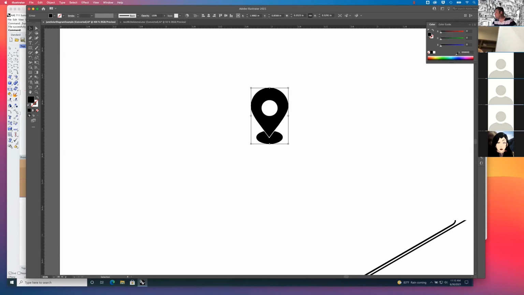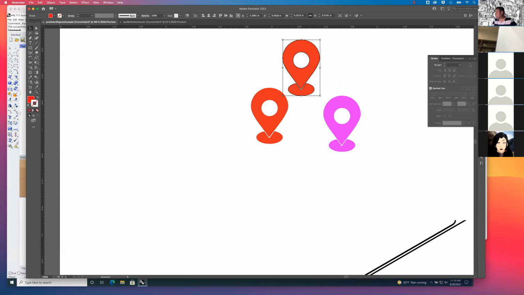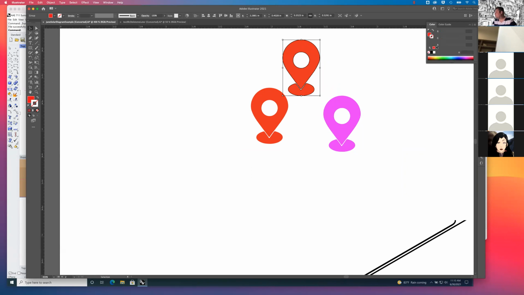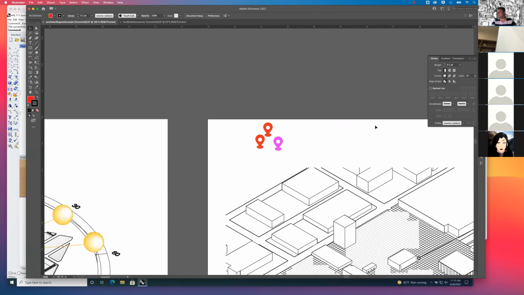So if I wanted to go RGB, I could have a red one and a magenta one or whatever it is that you want, right? Or I want to give it just a little bit of a stroke outline, right? Or whatever. Okay. So again, we can go over more of this stuff tomorrow.